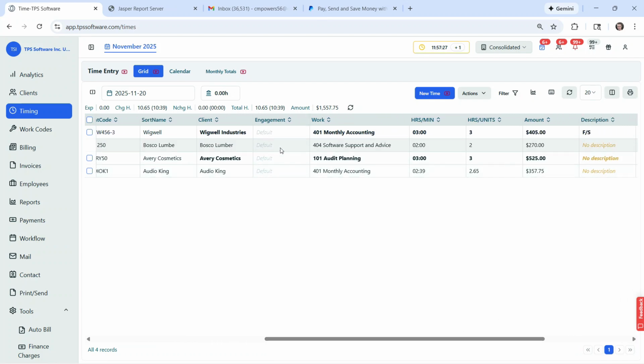The engagement column, engagements are like special projects that you do for a client that they like to be billed separately from the other work that you do for them. None of these are marked as an engagement, but you have that option when you're entering time. And to set up or establish an engagement, you do that on the client property screen for your client. There's a tab called engagements and you just set it up in there.